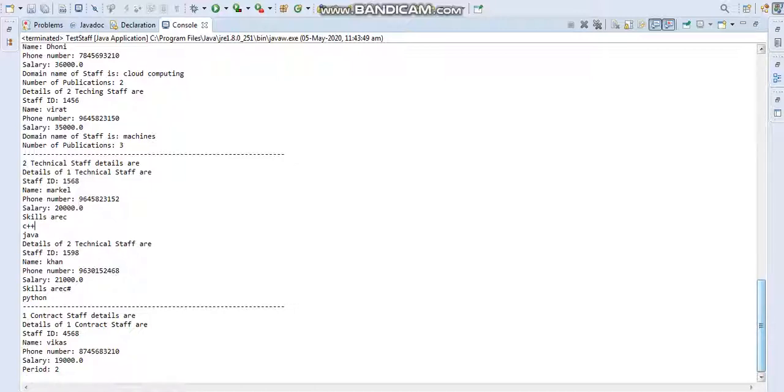Then the last one is contract. So it has displayed all the staff details and only the contract. So that is the end of your second lab program.